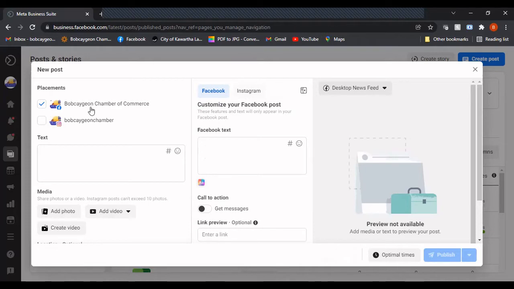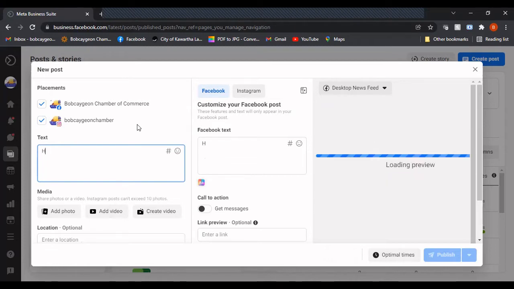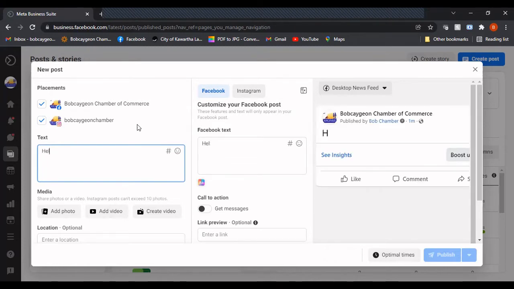So as we can see here, this has been linked with both the Facebook page and the Instagram account for the Bobcaygeon Chamber of Commerce. So by clicking this off, we are now doing both a post for Facebook and for Instagram. And we'll just write in some text here. Hello, everyone. Hopefully this tutorial is helpful. I can't spell, but we understand the point. So that's our text. And we can tag someone in it.